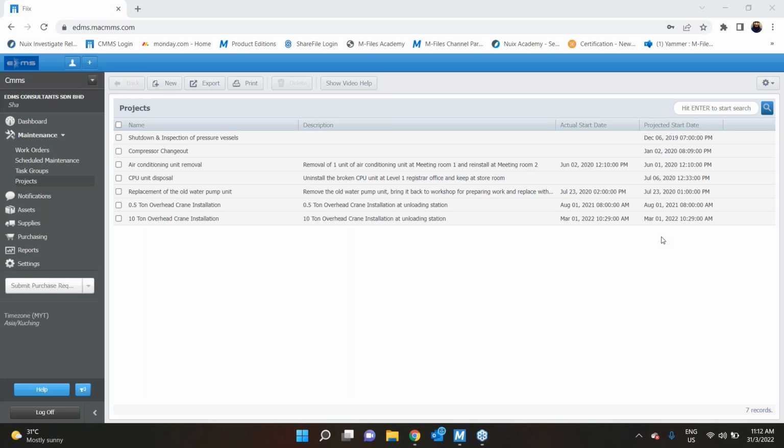So in this demo, we will start with initiating a project in Fix, where all your work orders will be created and stored. And then we will go through the approval process of permit to work, which relates to the project created in Fix, and finding the documents such as your warranty certificates and your drawings for that particular asset in our DMS, which is M-Files.